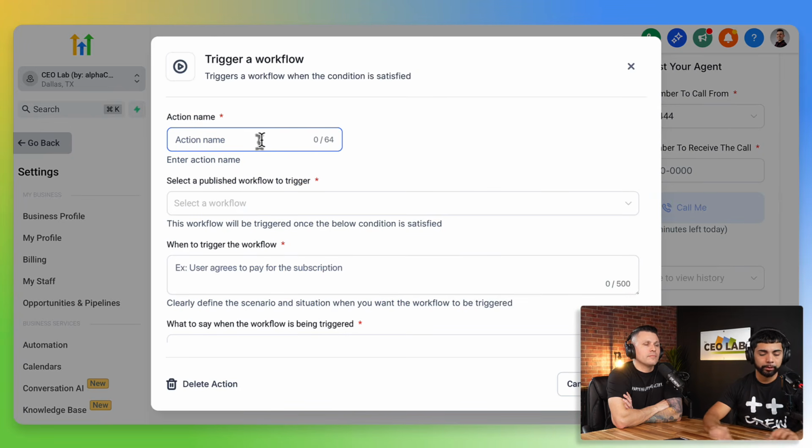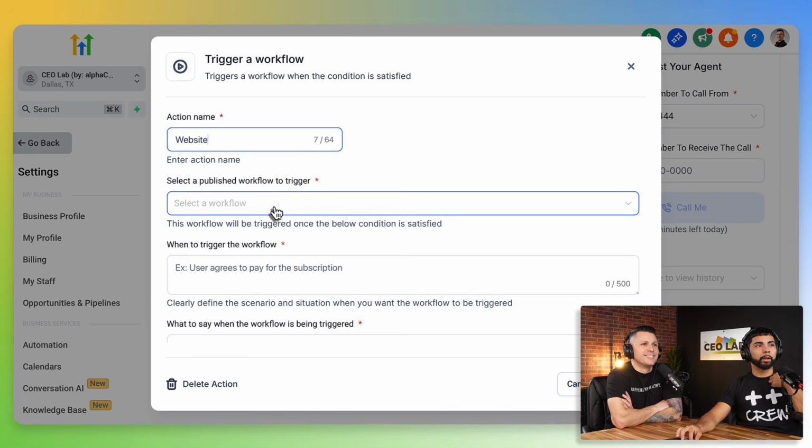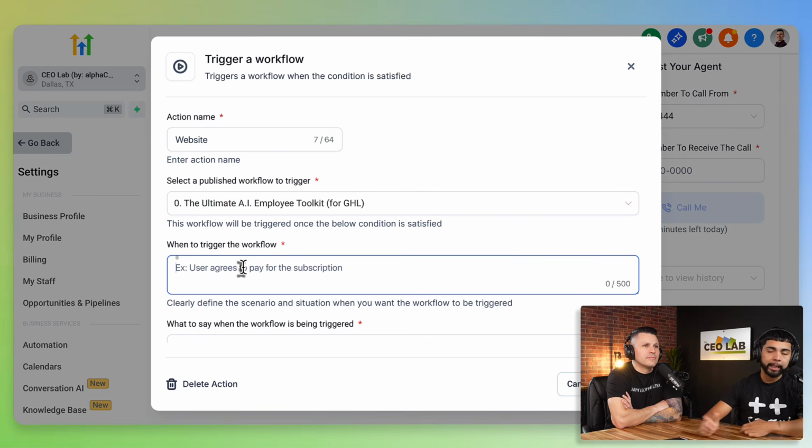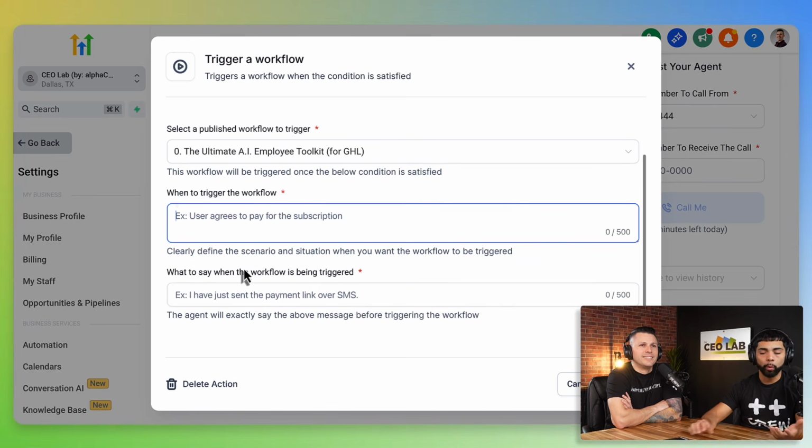So this is another action. We'll just label it pricing or website. So select a published workflow. We'll just do this one right here for now. So when to trigger the workflow, same aspect as earlier, like what should the AI be looking for, and then what to say when the workflow is being triggered.